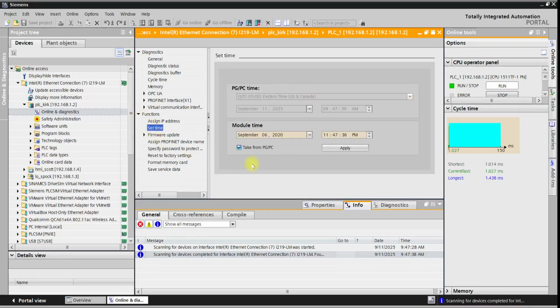All you got to do is go to the online diagnostics, go to time set. Your PC normally has the right time because it's usually on the internet. If you hit apply here, it takes your PC time and sets it into the PLC. So it's as simple as that.